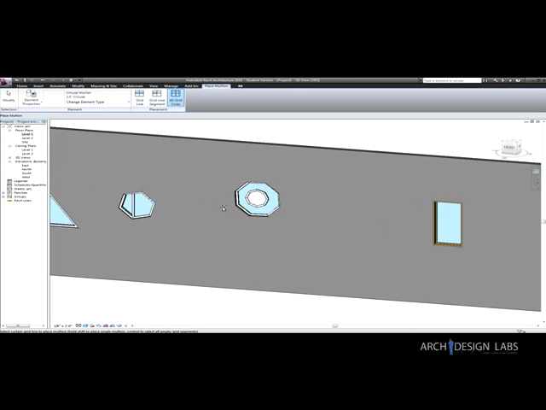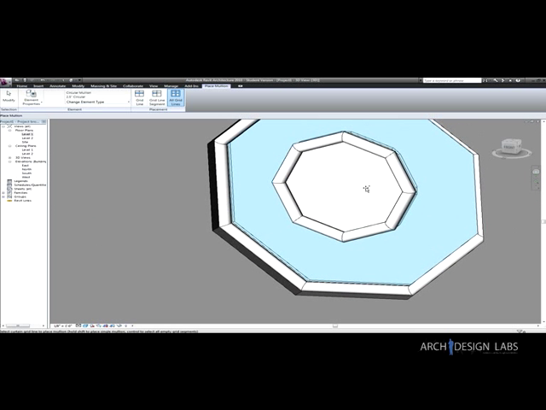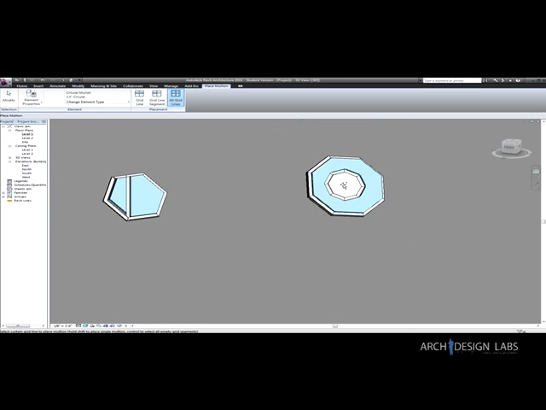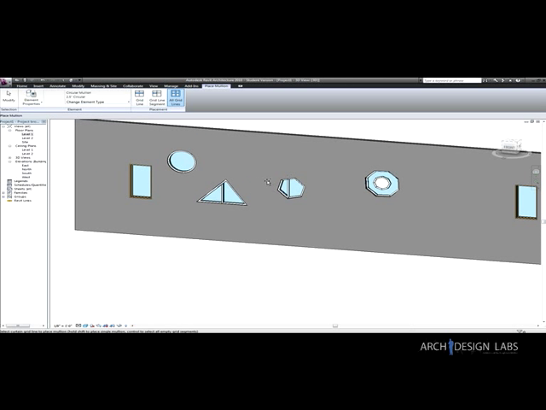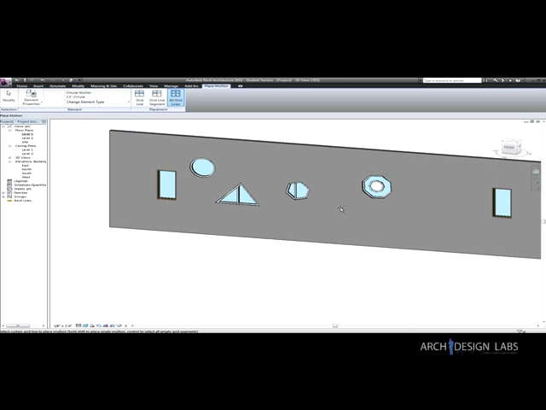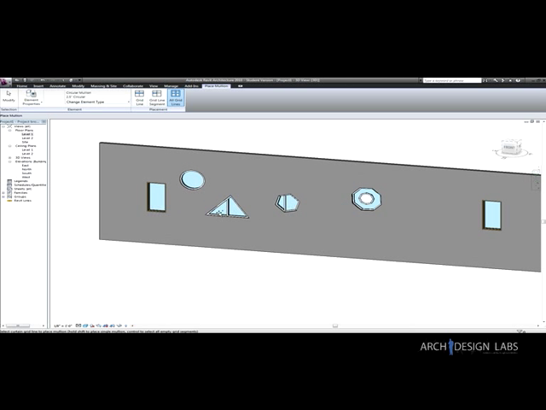So there you have a crazy octagon window open in the center of the window. And you have a pentagon or hexagon here, circle, triangle. And there you have it. Just a simple, quick way of putting in crazy shaped windows inside of a building without having to create a whole family.